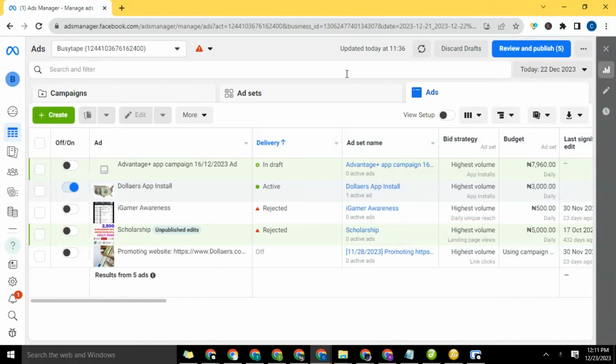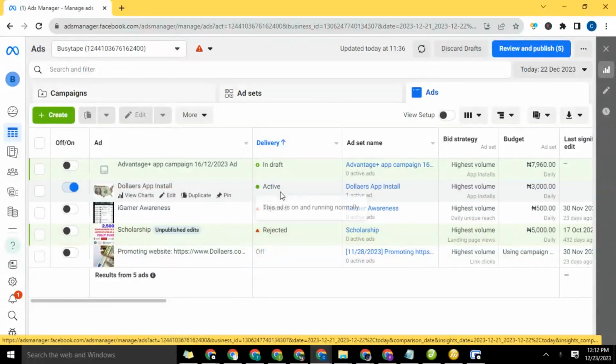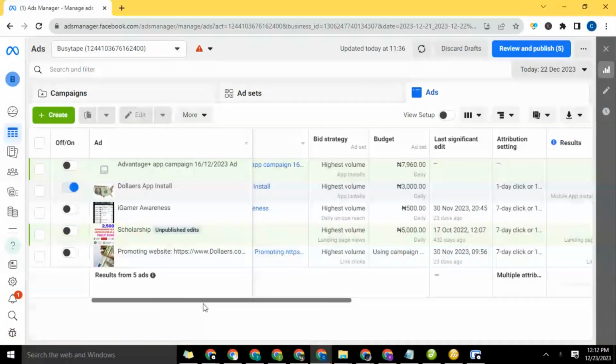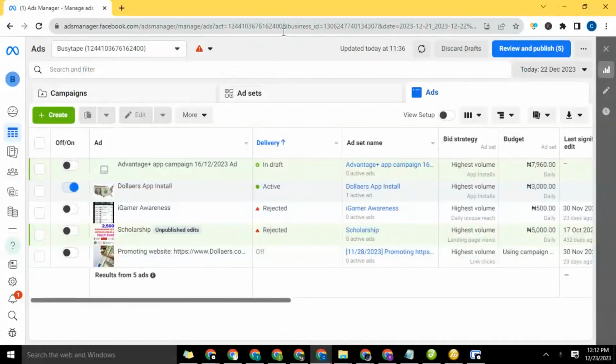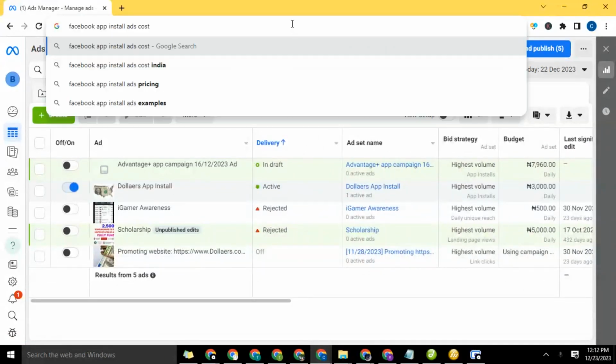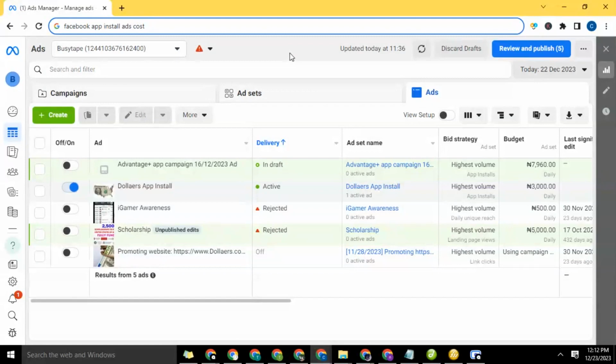We stopped on the campaign we did, the Facebook app install. As you can see, the campaign is active and it's running. All issues were fixed and the campaign has been approved and is running. So now we want to talk about the cost, the Facebook app install ad cost.